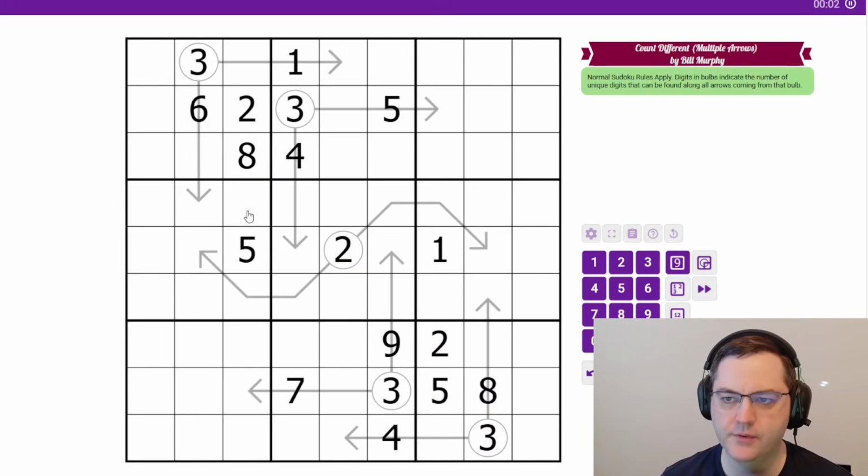We've done some Count Different puzzles before. Bill has set a few of these, I think. I think Clover's done one too. I don't know if I have, but this is a little twist on that.